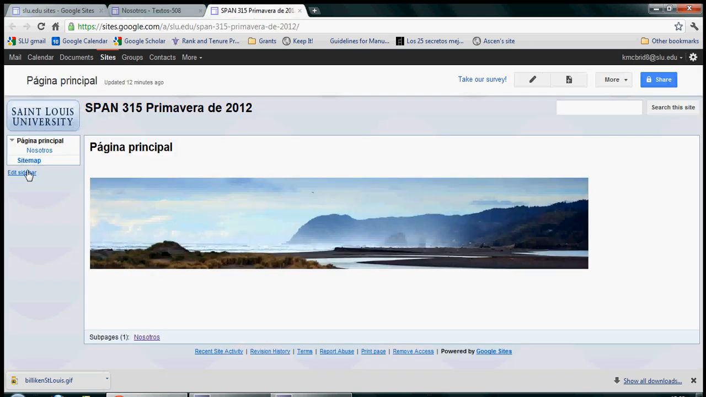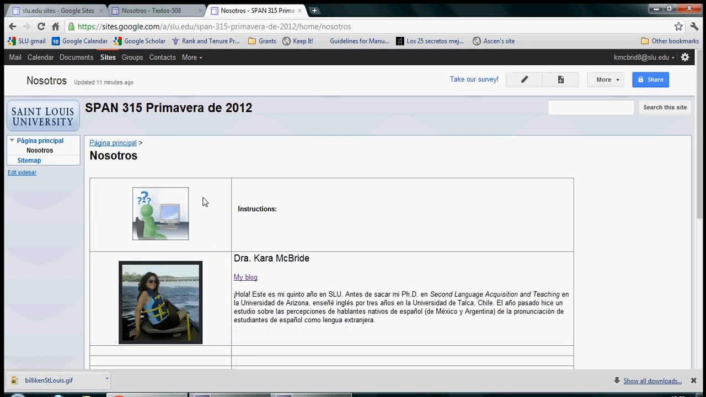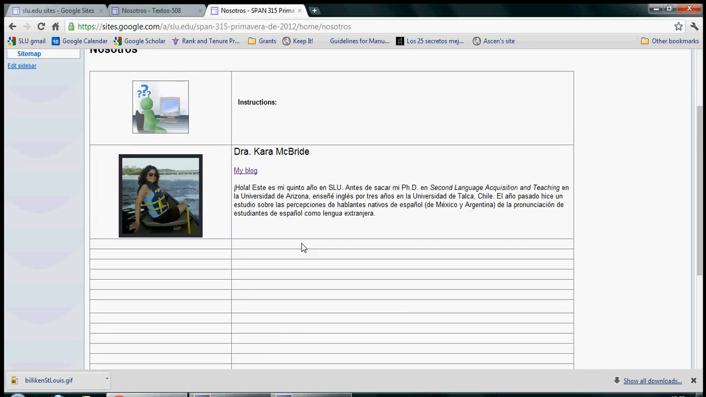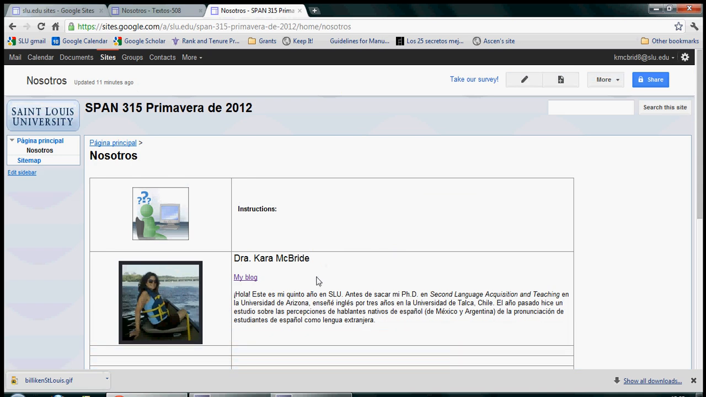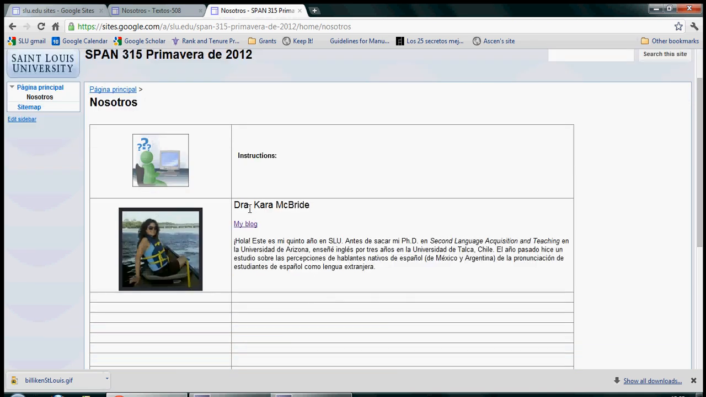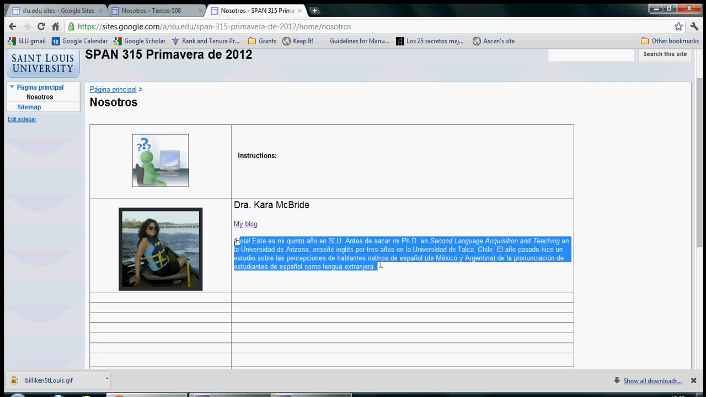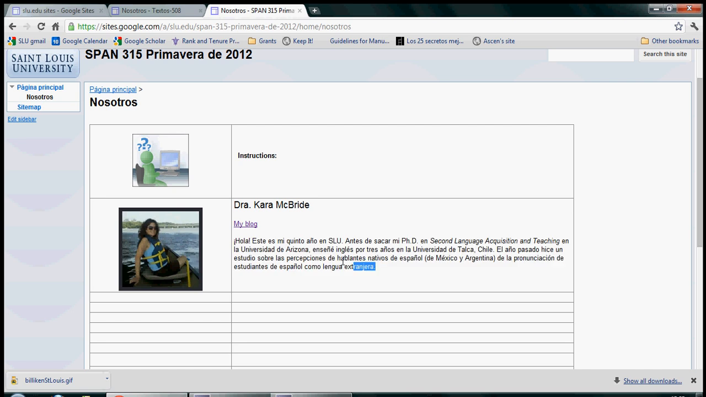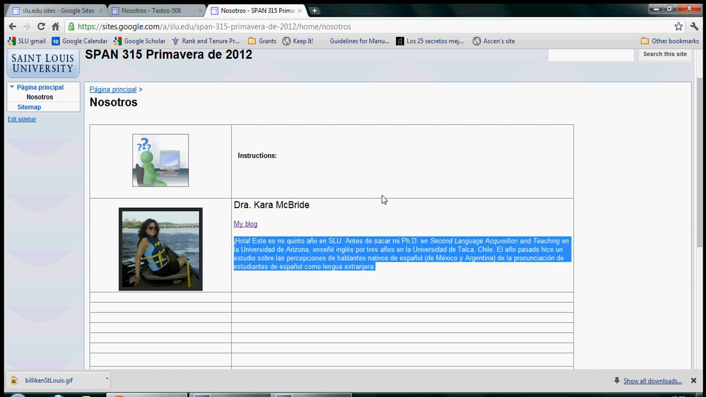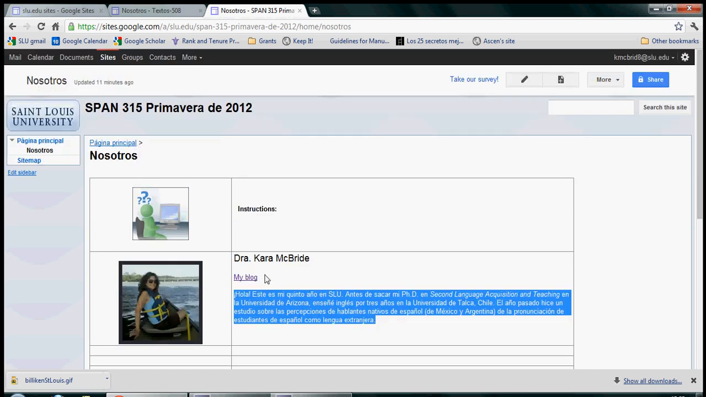So you'll find a link here on the left, Nosotros, and it looks like this maybe, or maybe there's already more filled in by that time. Here it has my name, it has the link to my blog, and then the rest, you know, it's nice to write a little blurb about yourself. So how are we going to do this? The first thing we want to do actually is to create the blog itself.